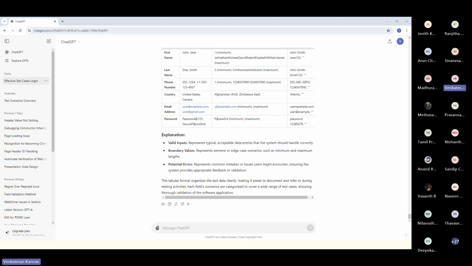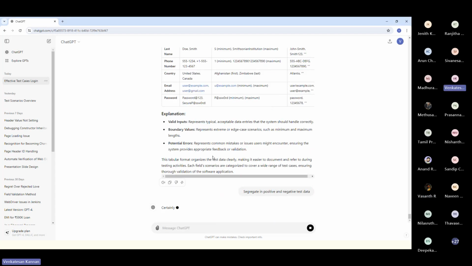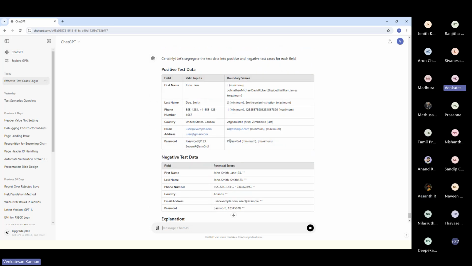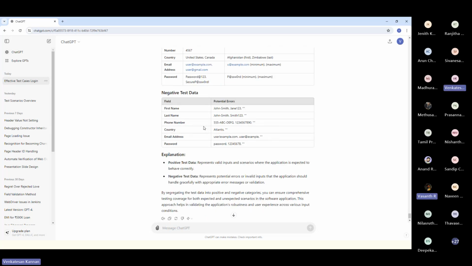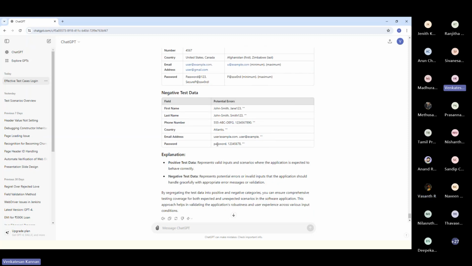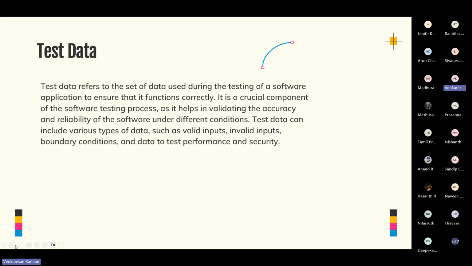And also if I give the prompt to segregate into positive and negative test data, it will give the positive test data in one place and the negative test data in another. You can see the positive test data and negative test data. So it will also help us to get the test data for what we actually want to test in the application. And the last thing, how to create the test plan with ChatGPT.